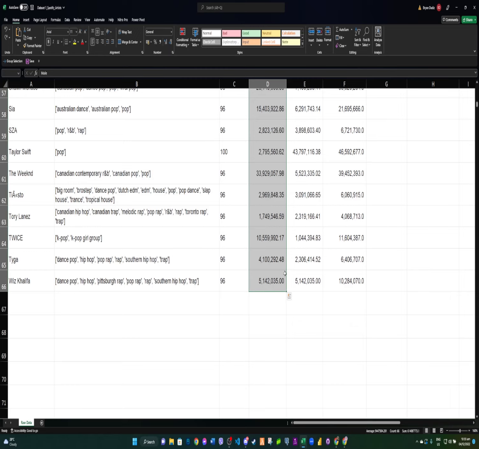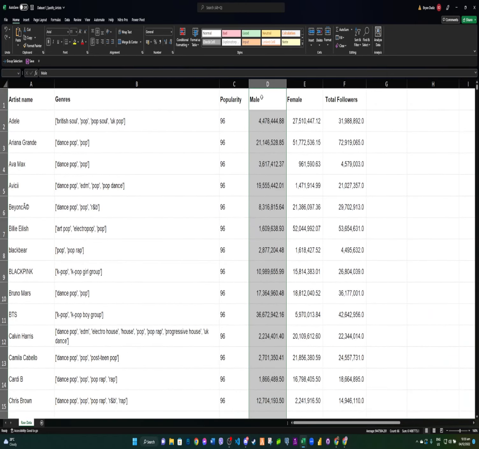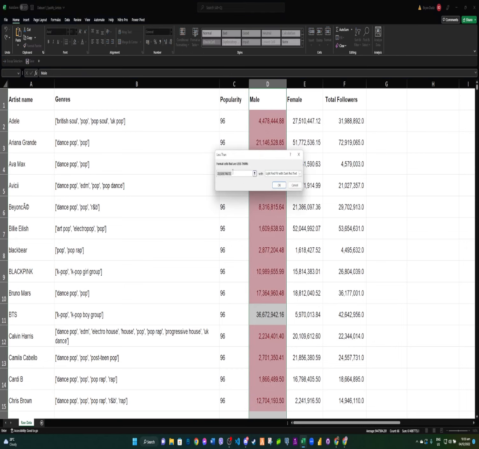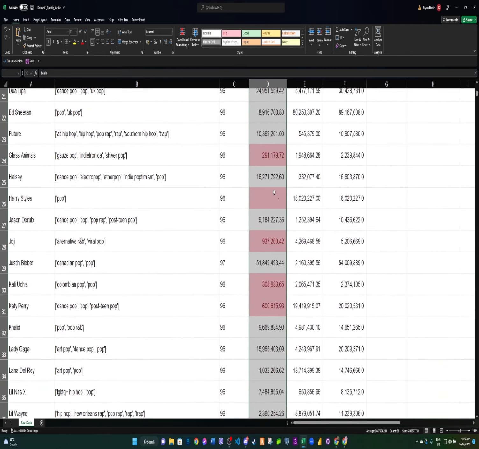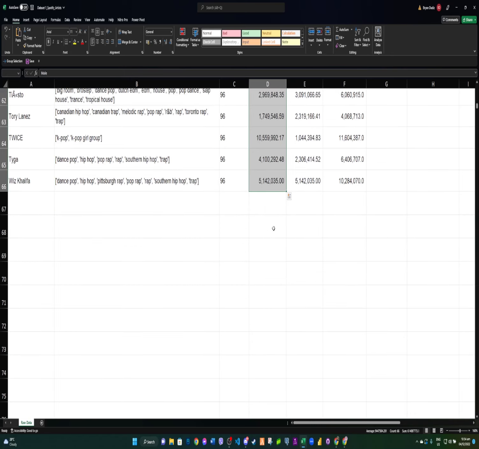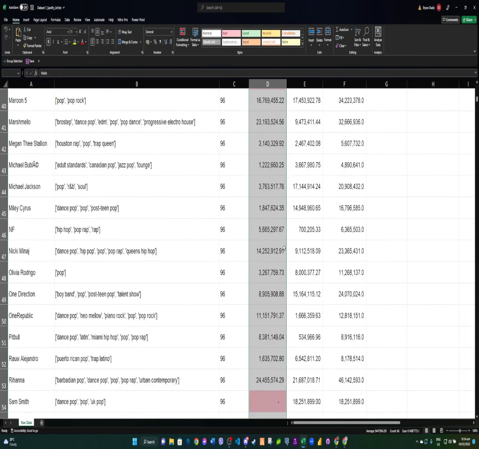So it will not select the rest of the cells. That's the beauty of using Control Shift Down: only the cells with values will be selected. Now, conditional formatting, highlight cells less than, let's say 1 million, with light red fill with dark red text. That's the same thing we did, except we did not highlight the cells that were not selected.